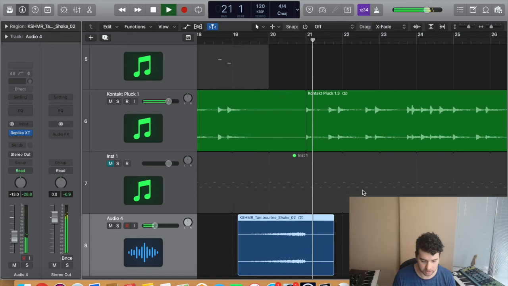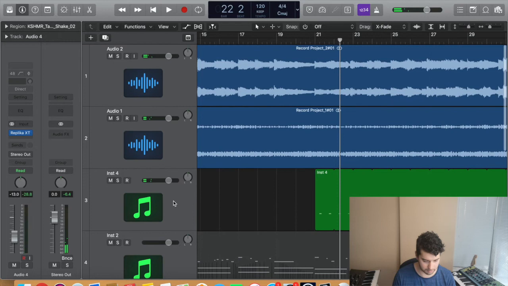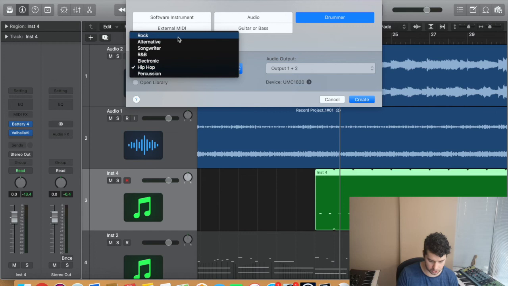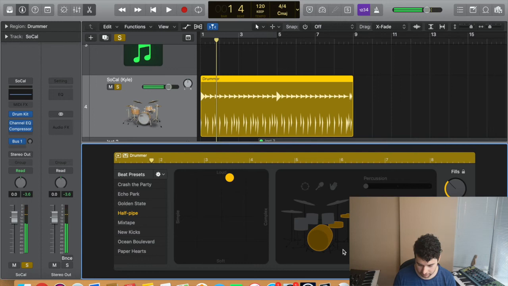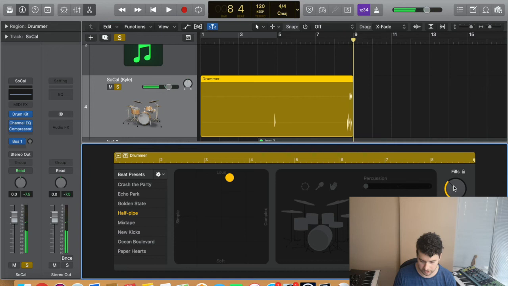Beautiful. Okay. And then we're gonna grab a tambourine loop. So I'm gonna use Logic's Drummer. It's pretty sweet. I'm not sure how the software works, but it'll basically just be a live drummer that you can tell what to play. So we're gonna disable everything, make them have zero drum fills, even though we love drum fills, and just enable the tambourine.